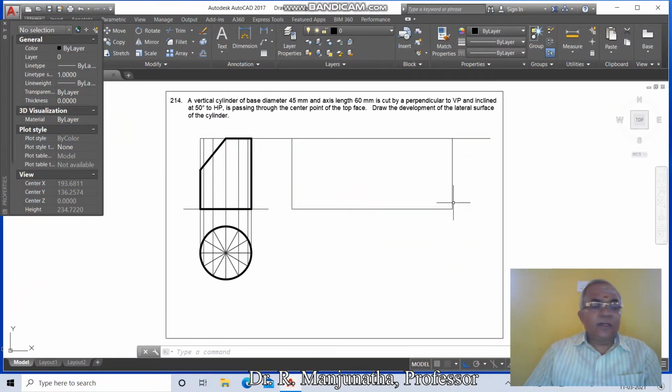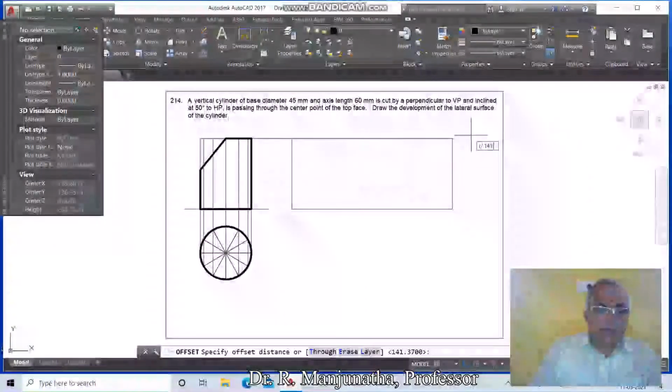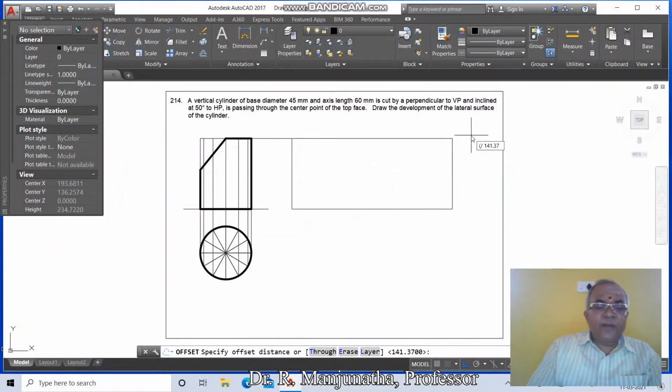As you have divided the circle into 12 equal points, similarly here also this segment has to be divided into 12 equal points. And then go to offset, take the distance as here. First you open the bracket, give a front slash, give space 141.37, give space, then type 2.0 and close the bracket. And then you say enter. Then it will divide that.